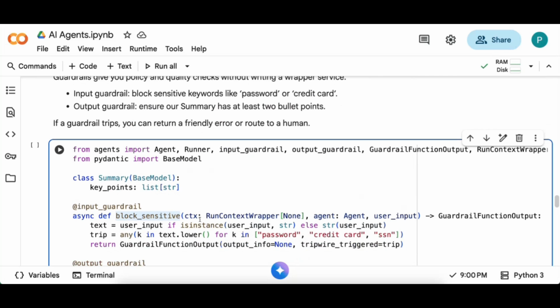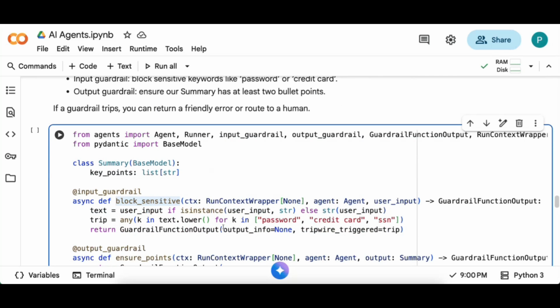Now, when it executes this block sensitive, it will check if the user input has any keyword like password, credit card, or SSN, something like that. If that happens in the input, then here we have defined tripwire triggered as trip. Tripwire triggered as trip means block this turn. So when a tripwire is triggered, the SDK flags the turn.